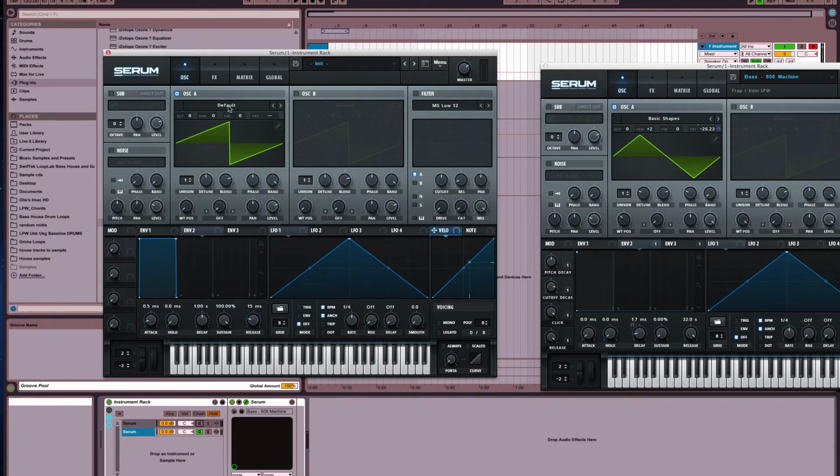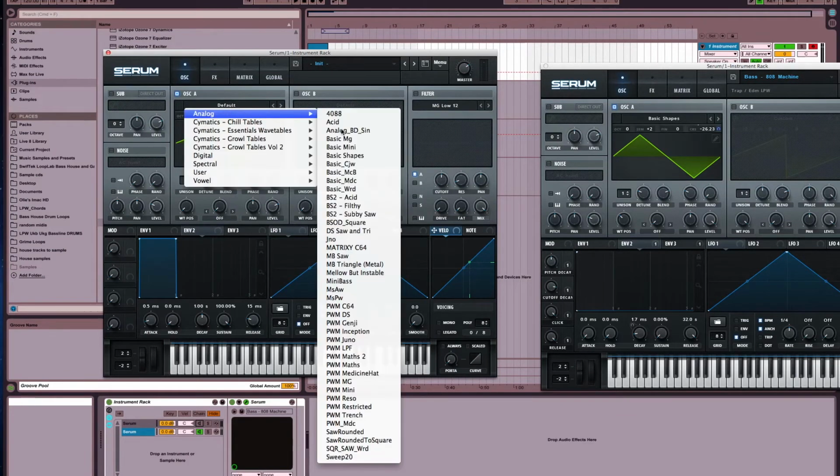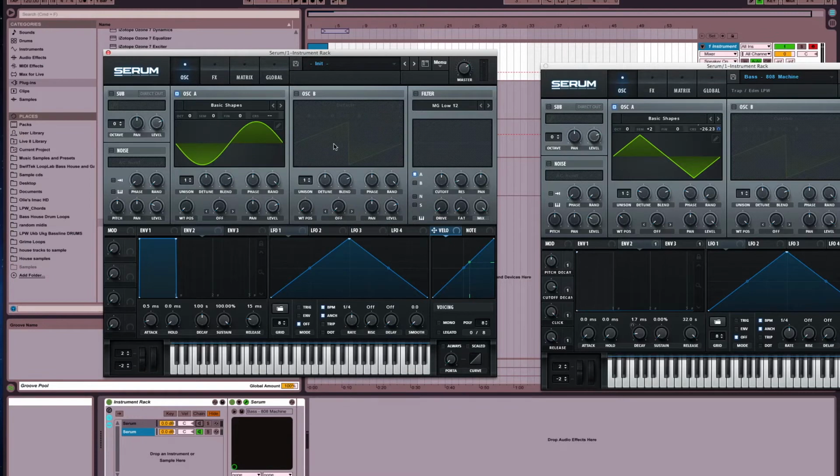Okay, so firstly we're going to set oscillator A to basic shapes, and we're going to turn the semi up 2. The reason why we're doing this is because the pitch envelope modulation is going to go 26 semitones down, so by setting this 2 semitones up, we're coming back to the corresponding note that we're playing on the keyboard or the Midi roll. Hopefully that makes sense to you.